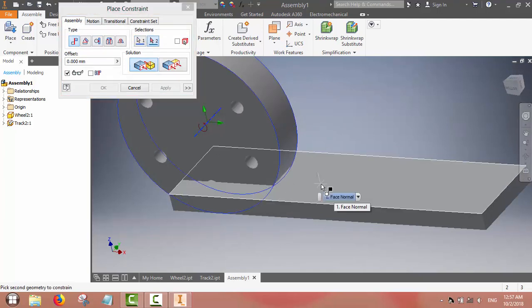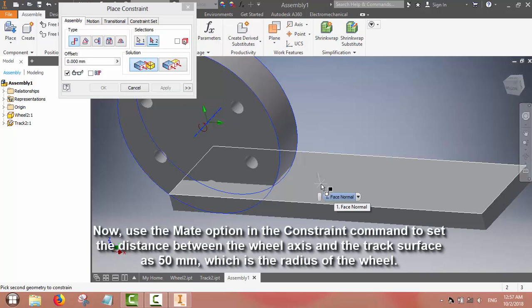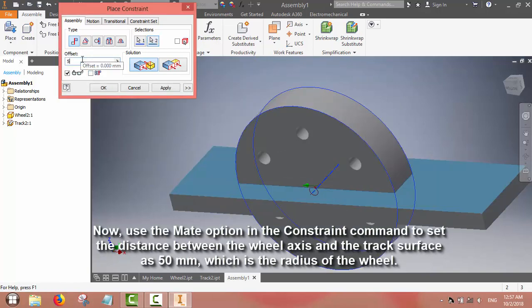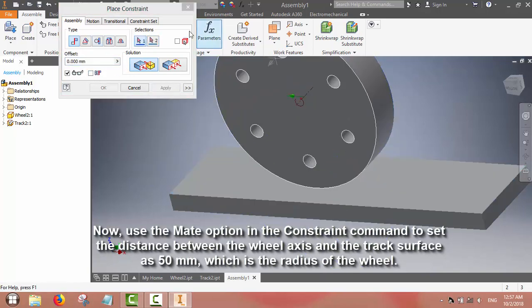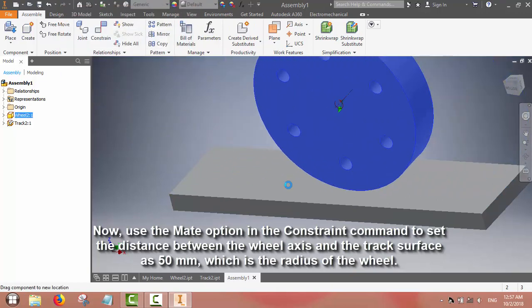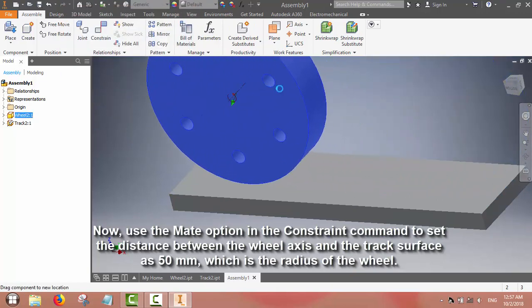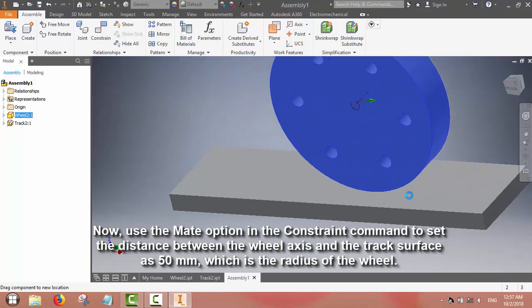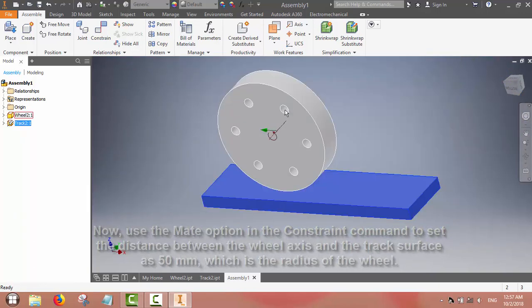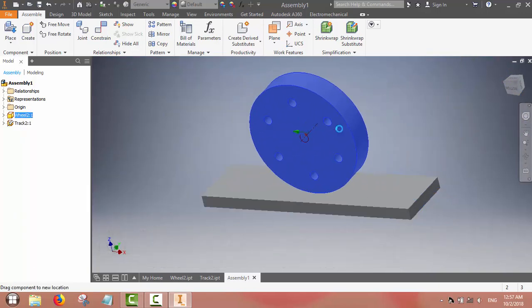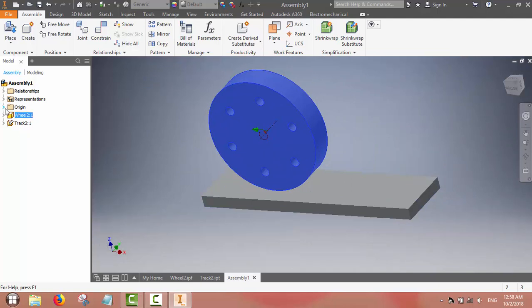Now we will fix the distance of the axis of the wheel and the top surface of the track, and this distance should be fixed as the radius of the wheel. So in this case it is 50 millimeter, so we have fixed as 50 millimeter. So now the wheel can rotate or slide on this track.